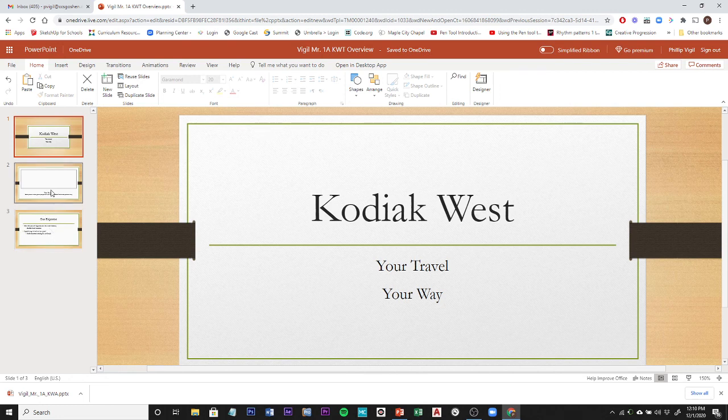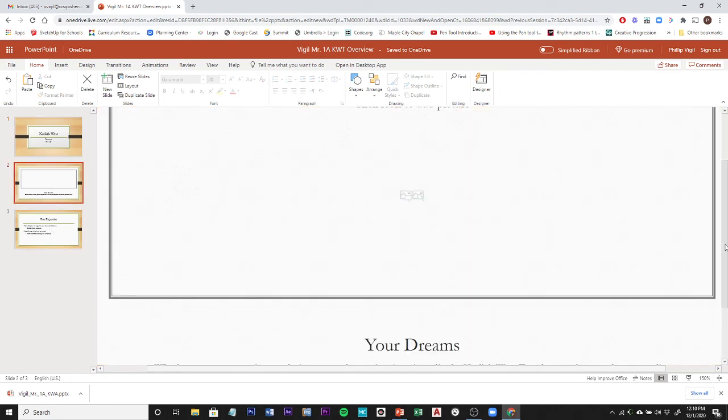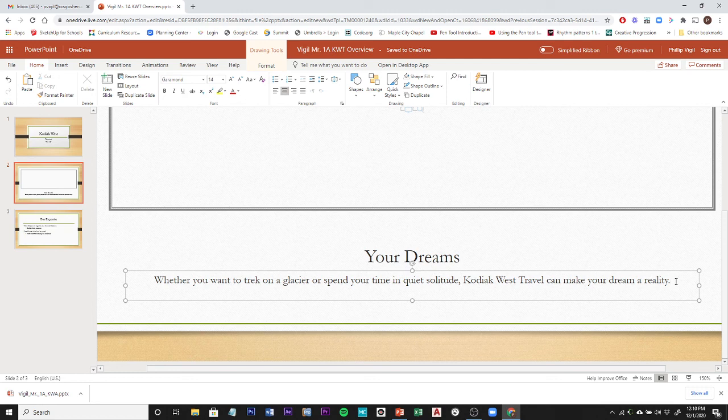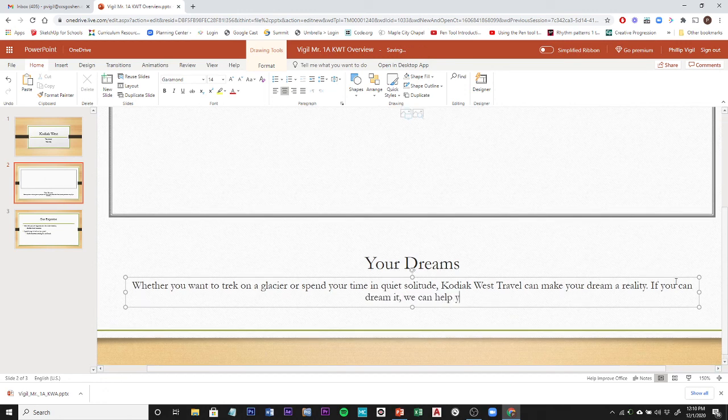Alright, so we're going to go to slide 2, and we're going to scroll to the bottom. We're going to add another sentence to the end of the text that's already there. So at the end of the period, we're going to add a space after that. Then type, if you can dream it, comma, we can help you get there, period.